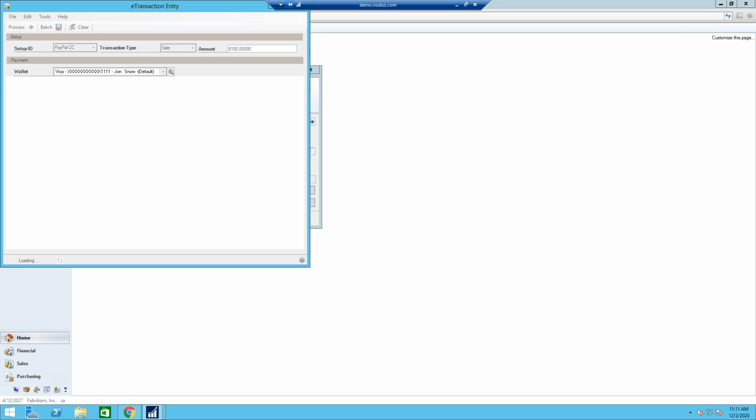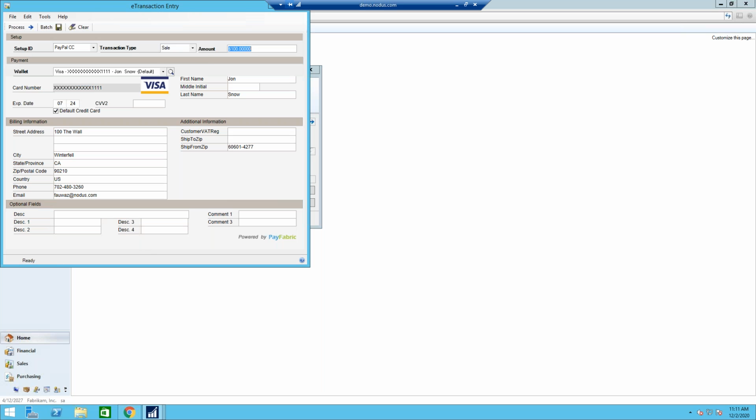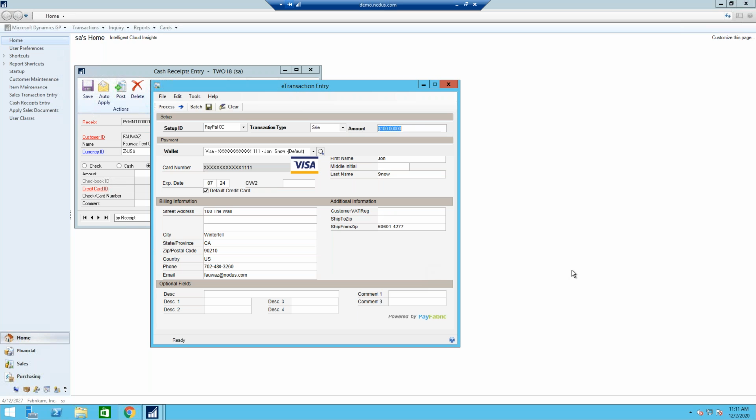When you tab off, because credit card was selected, it automatically opened up this window called the e-transaction entry window. Let me move it in the middle. This is where Credit Card Advantage kicks in. This is where Nodus, our application, kicks in. Here, you'll notice there is a default credit card number that's pre-populated.